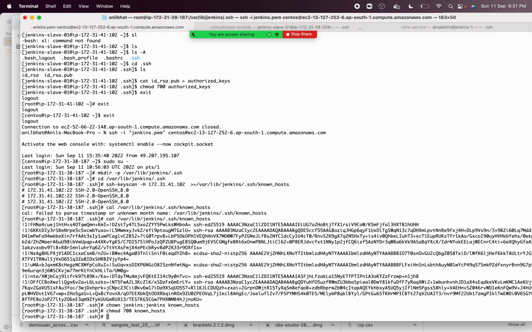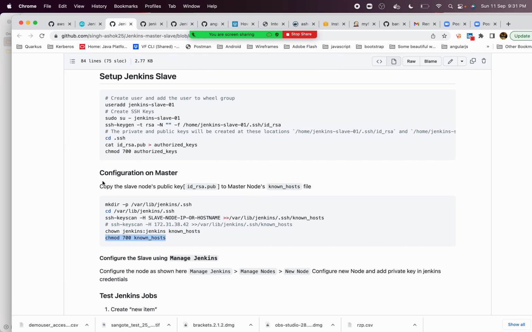Known host should be accessible via 111. So 700 you make it. So that's it. You have done the configuration in the master. Once you do this sanity command execution, you should be able to configure your master and connect to your slave.